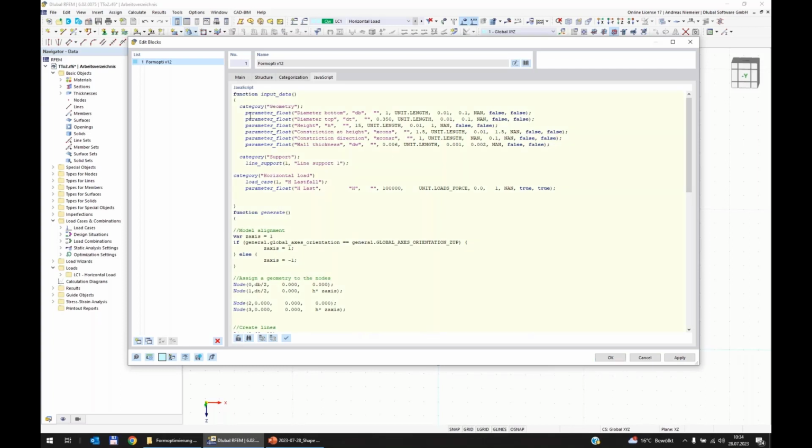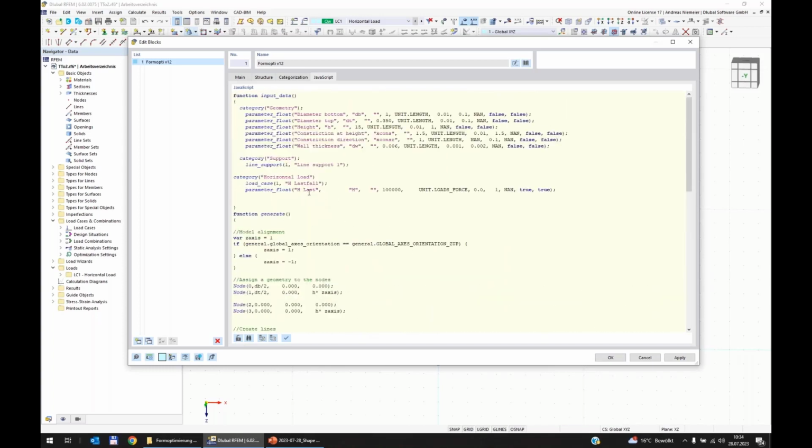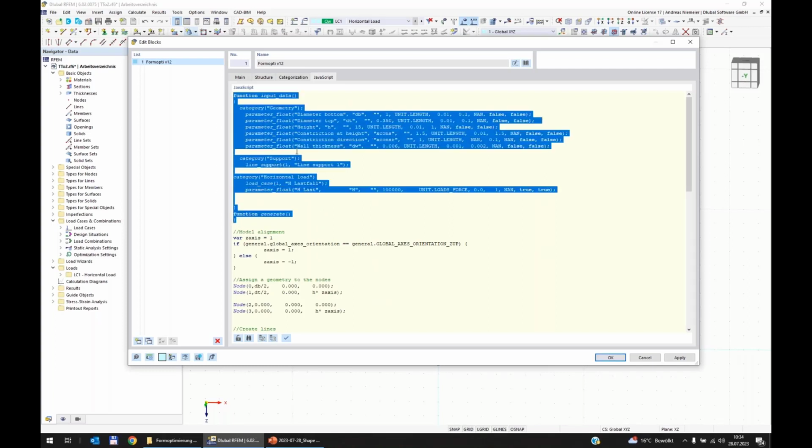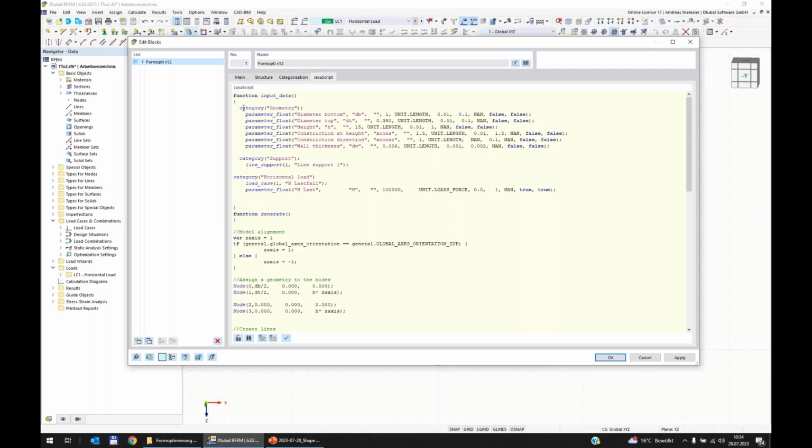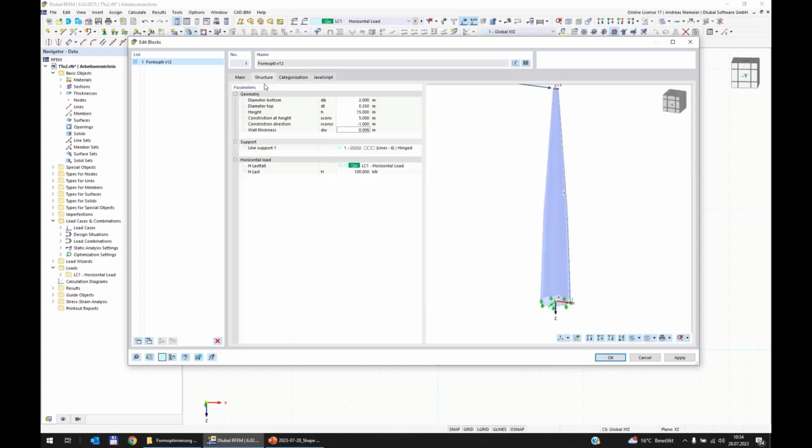And what is important now here? This JavaScript code here is 2-part. We have one part, an input data part. It's running from here to here. And if you read it, we have a category geometry: diameter bottom, diameter top, height, constriction, wall thickness. So it's these parameters here, what we have here.